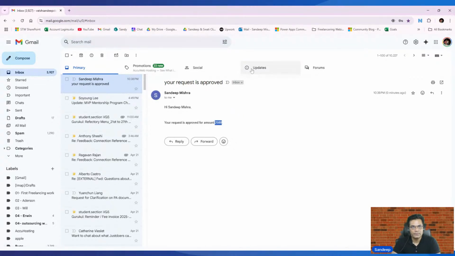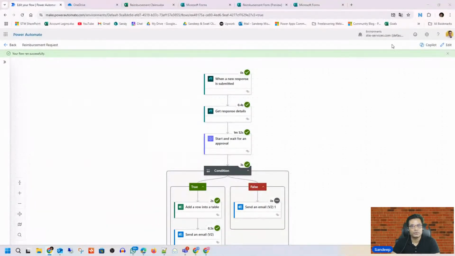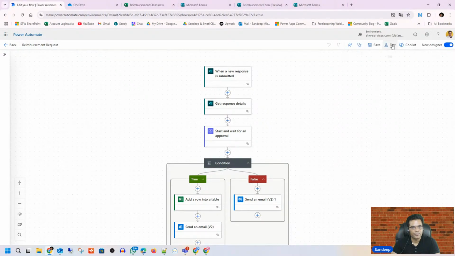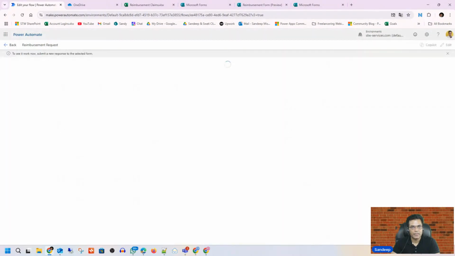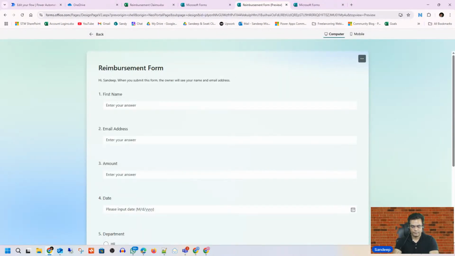So this is the complete flow. This is how we can easily create a Power Automate flow for reimbursement approval process. In case it is disapproved, that is what I'm going to show. I will run this flow again in test mode, click manual, go to the form, and submit the form one more time.